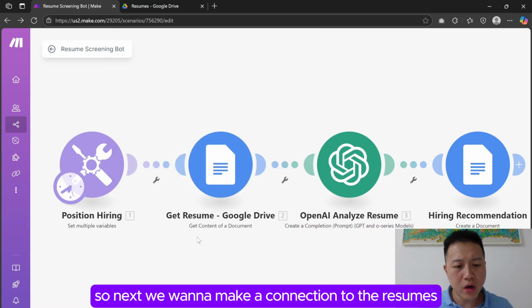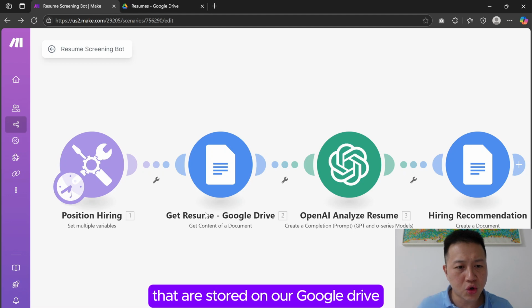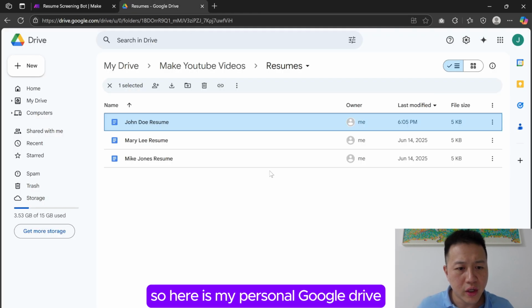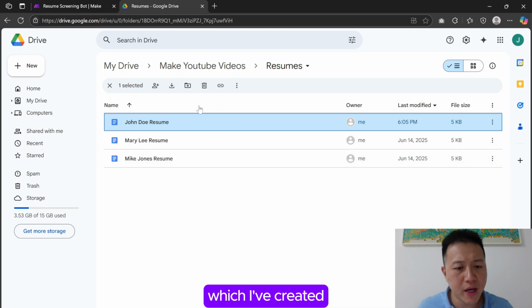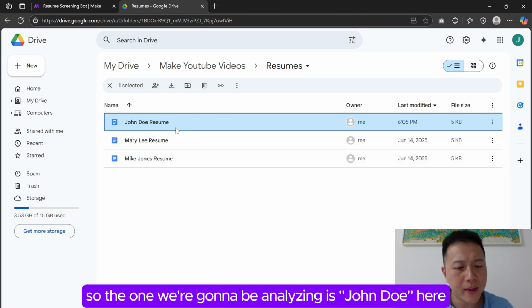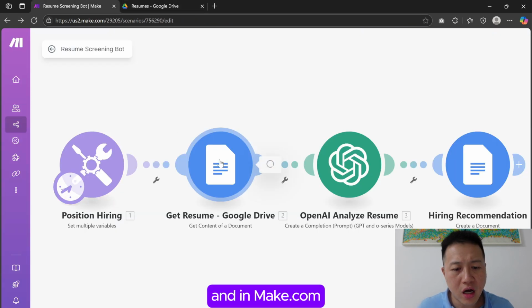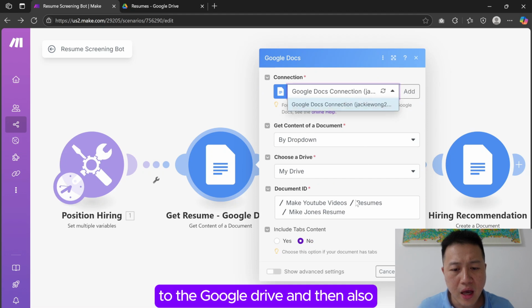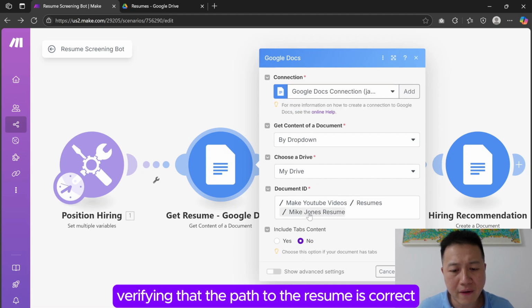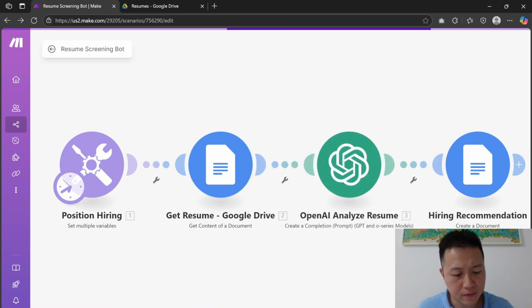So next we want to make a connection to the resumes that are stored on our Google Drive. So here is my personal Google Drive where I'm storing 3 fictitious resumes which I've created. So the one we're going to be analyzing is John Doe here. And in Make.com, you want to make sure that you have a connection to the Google Drive, and then also verifying that the path to the resume is correct, and then you press save.